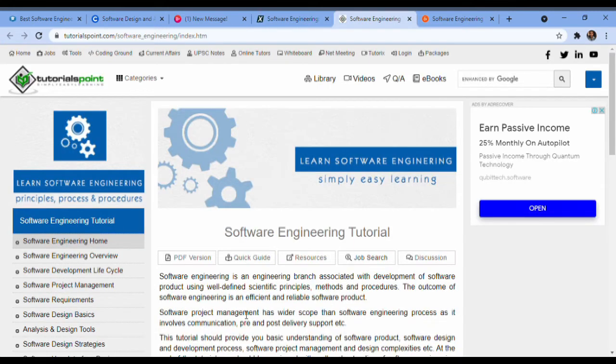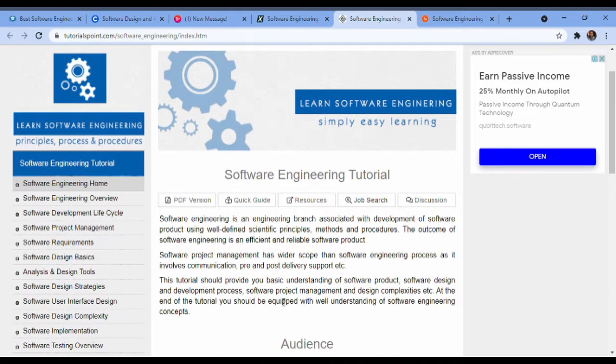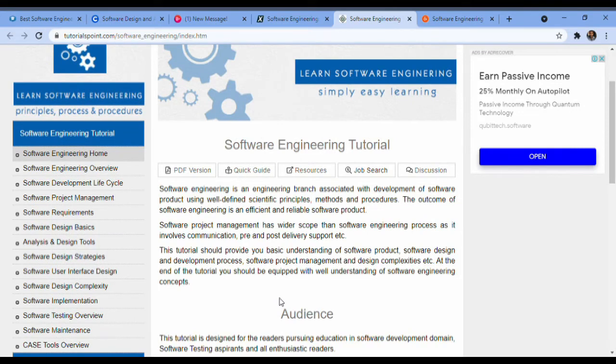The fourth tutorial that I'm going to suggest is the software engineering tutorial. The tutorial provider is tutorialspoint.com. It is also one of the best tutorials. This is a free tutorial. The videos are not available. You will not get certification. You will not create a project.